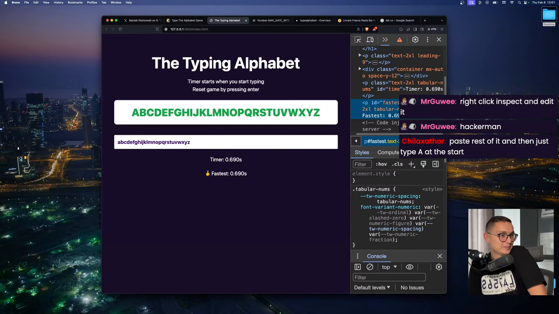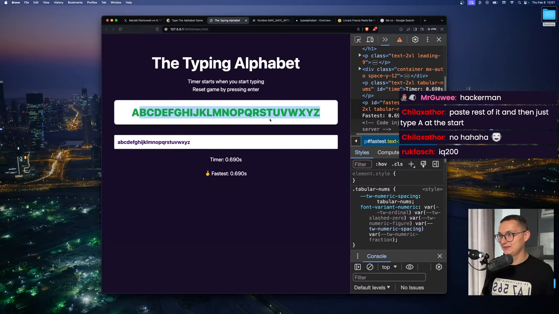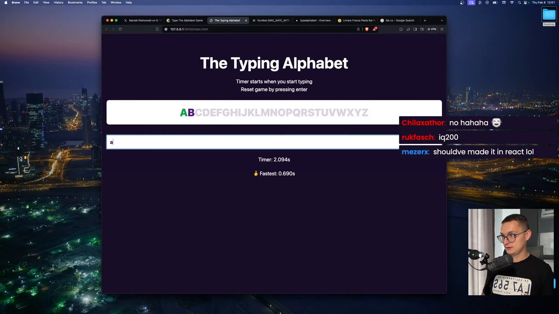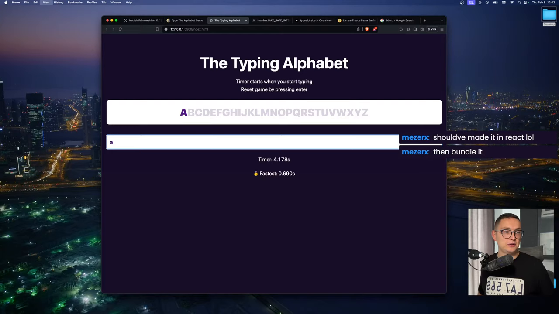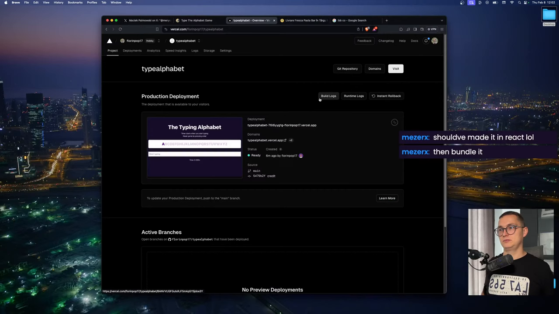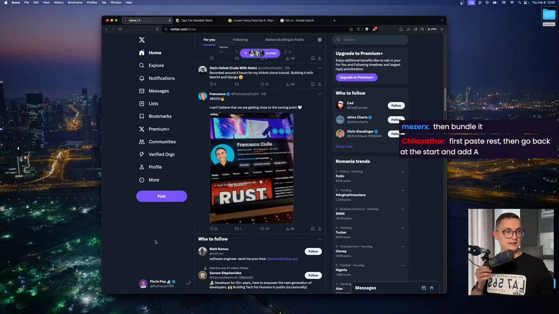Paste the rest of it and then just type A to start. Oh, or that, A Q200. Let's see, will that work? So I reset. A, paste. Oh, wait, you paste it. I can't hack my own game. You just paste A? Doesn't work. I don't know what you did. Should have made it in React, then bundle it. Yeah, we'll make it in React someday, maybe. But until then, I think that's it. First paste the rest, then go back to the start and add A. It doesn't allow me. Or maybe you do it after you win. I don't know. But of course, it can be hacked.